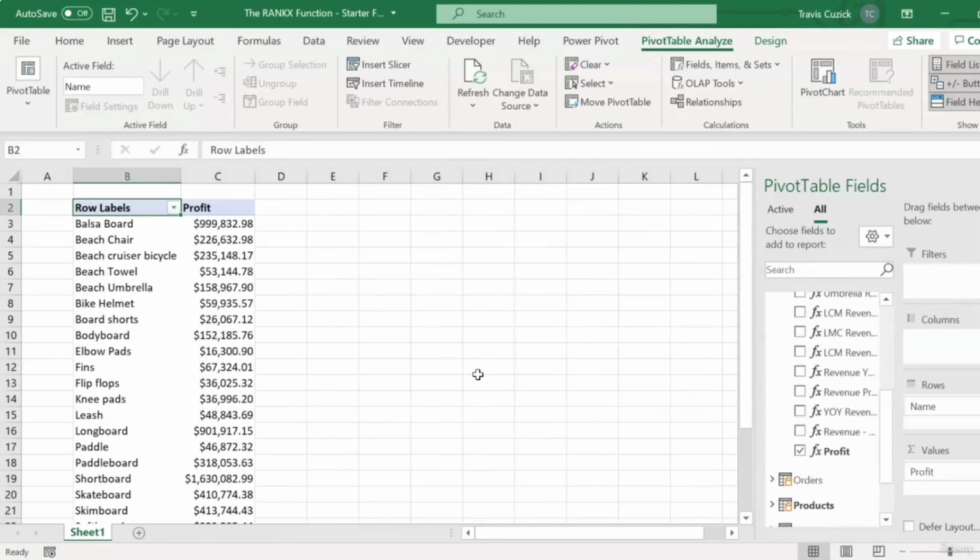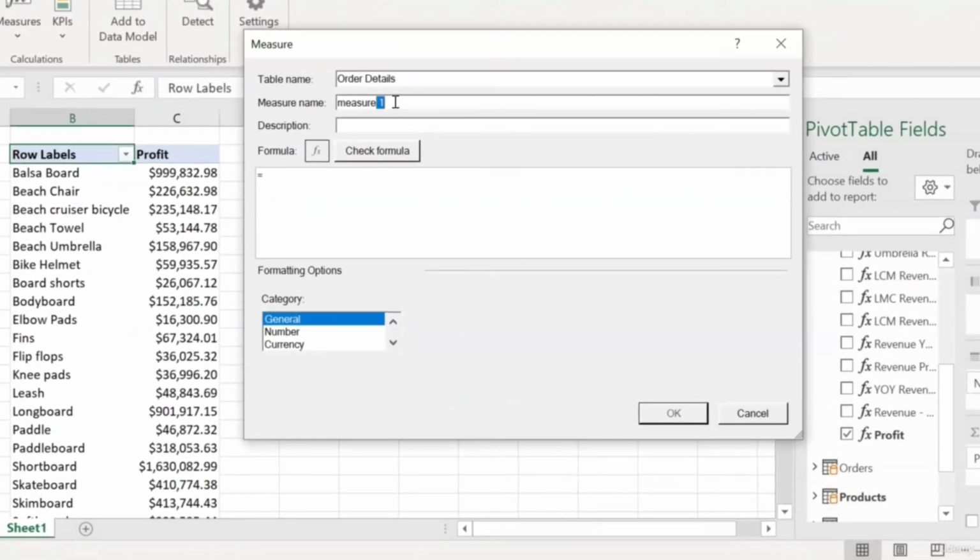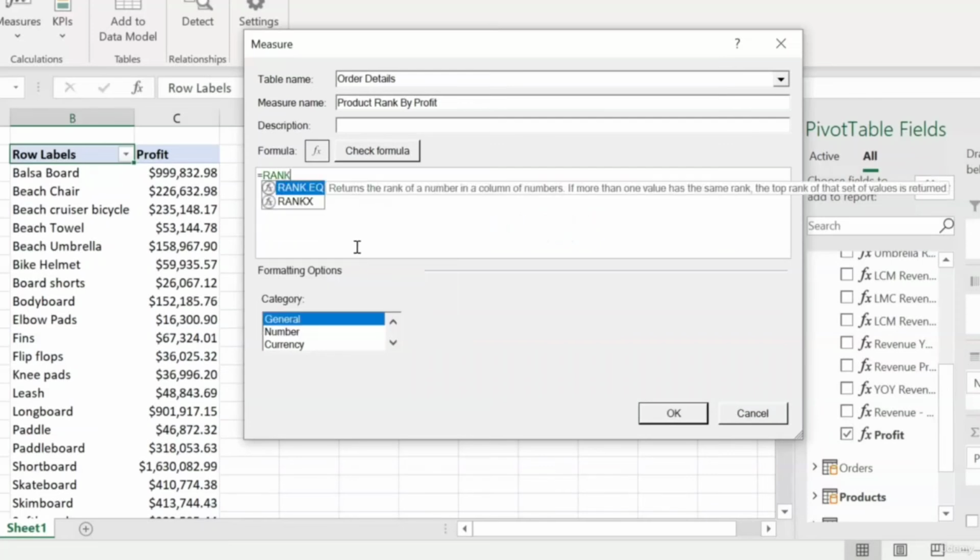And now that we have our pivot table set up, we'll add a new measure that I'll call product rank by profit. And our goal again is to display alongside each product where its profit ranks relative to all the other products. So we'll go to our Power Pivot tab once more, Measures, New Measure, and again we'll call it Product Rank by Profit. And then for our formula, we're going to use a DAX function specifically designed for these kinds of problems called RANKX. So I'll start by typing that out.